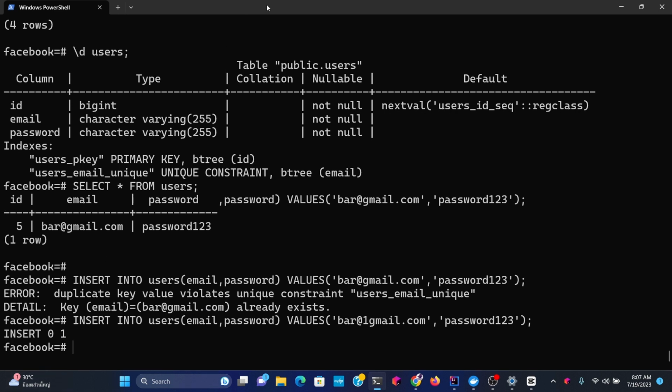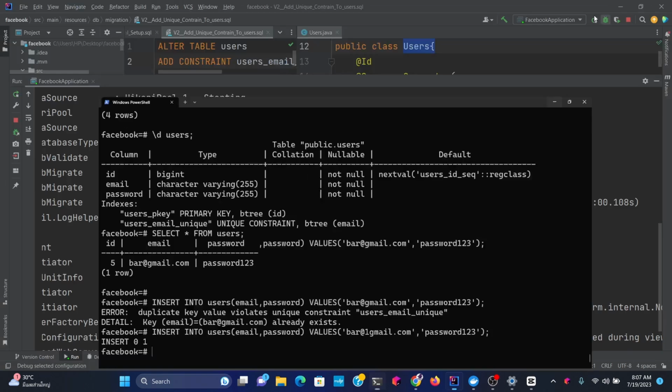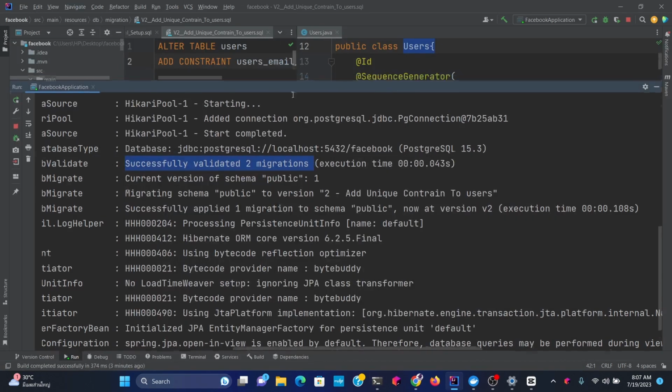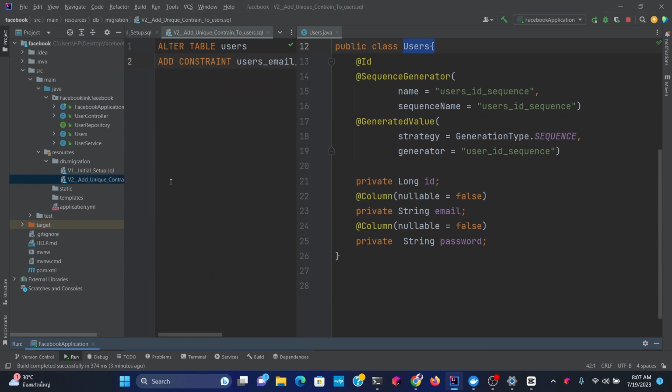Okay. So, guys, basically, that's how we work with unique constraints. I mean, that's how we work with Flyway. And that's how we are able to maneuver from version 1 to version 2.